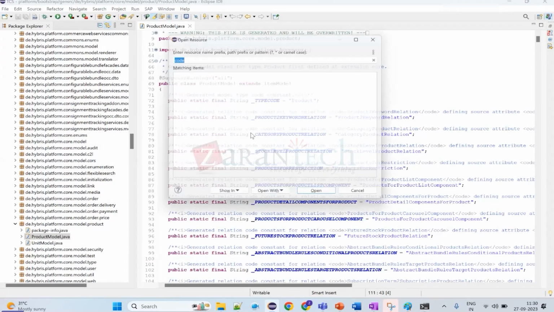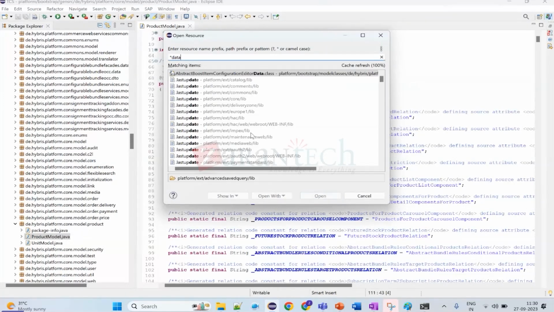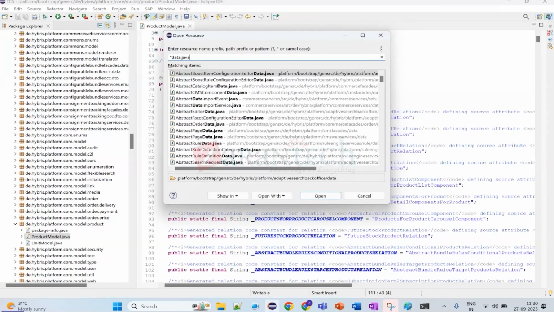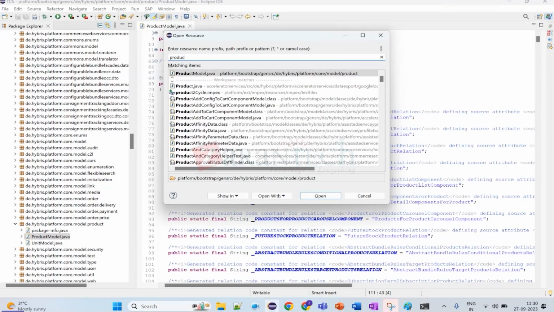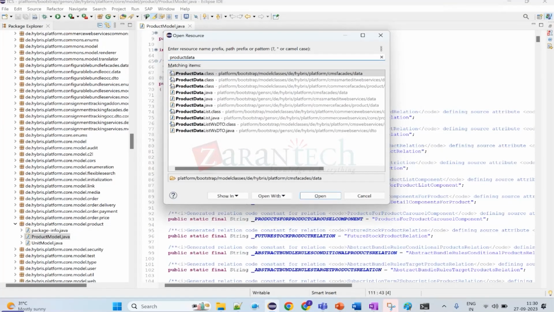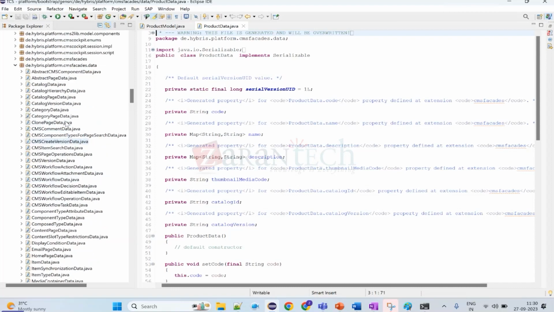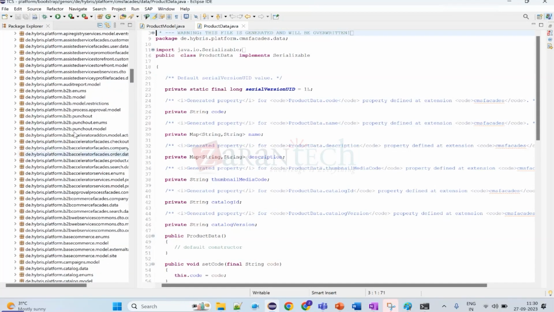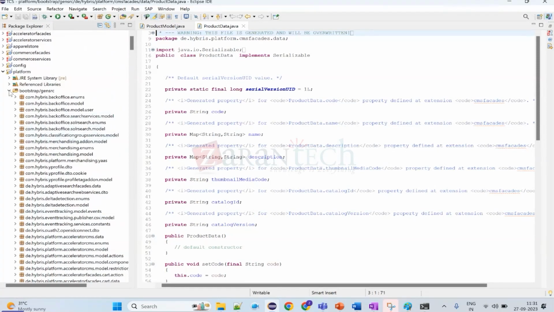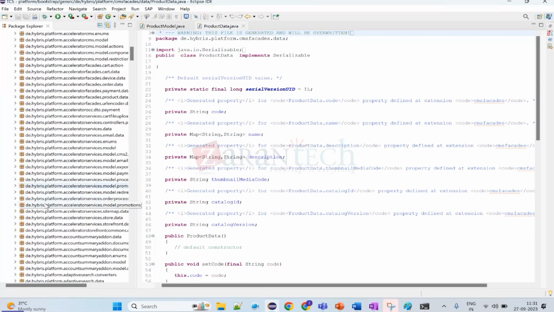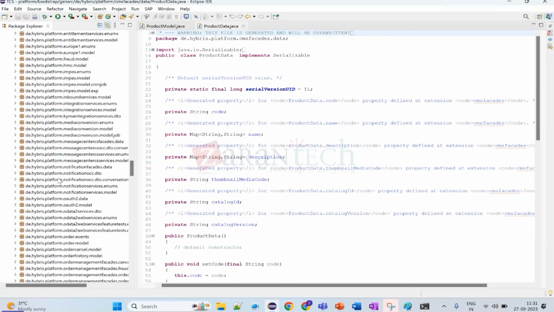One more file I will show you, star data dot java. You can see product data dot java, not a class, this is a data class. This is again GenSRC, you can see the GenSRC folder. So all these data classes are generated. This entire folder itself is generated. You can see a lot of classes there, and all these extension classes, everything is generated.